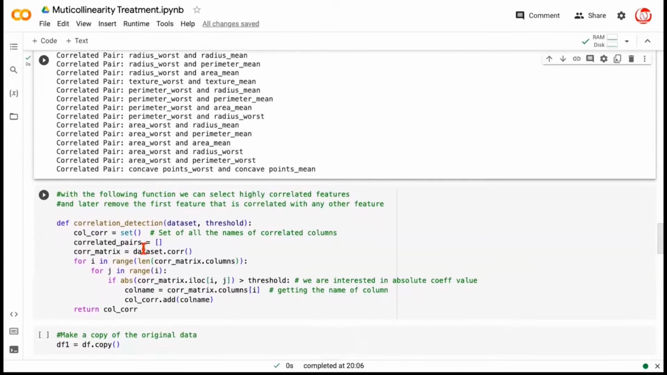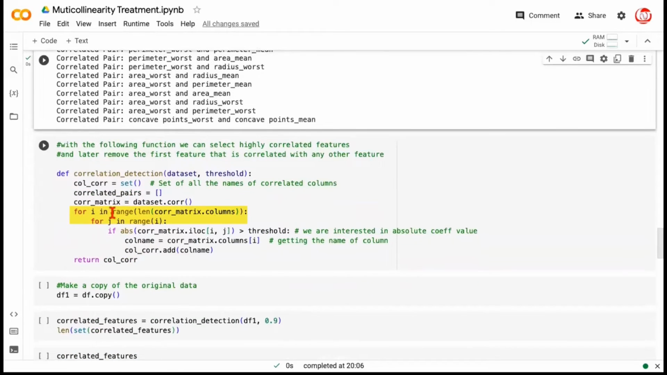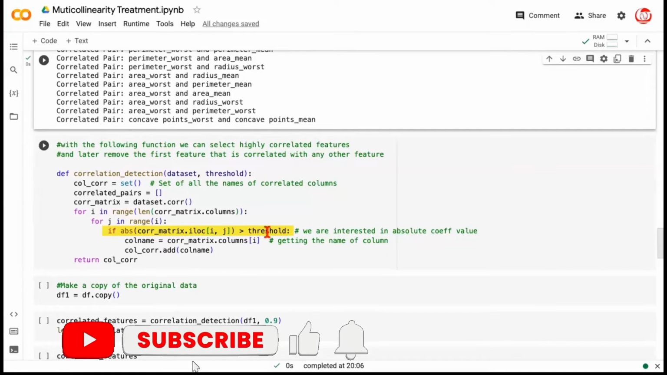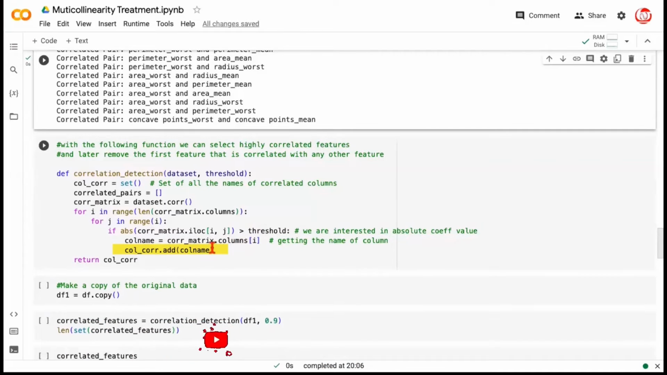Again, we are creating an empty list called correlated pairs. We are calculating the correlations and storing them as correlation matrix. 2 for loops like the previous stage, exactly the same approach. We are looking at absolute values of correlation which exceed the threshold, and we can set this threshold once again to 0.9. From the correlation matrix, we are taking the name of the feature which is found to be correlated, the first feature, and then we are adding it to our set.